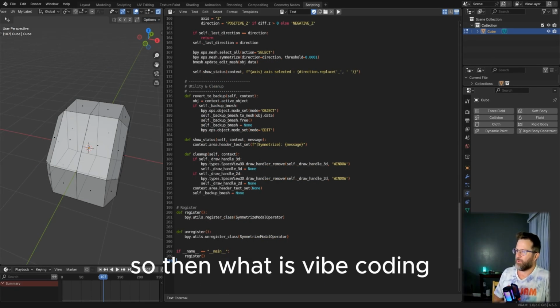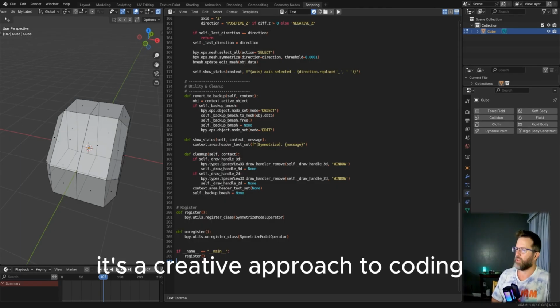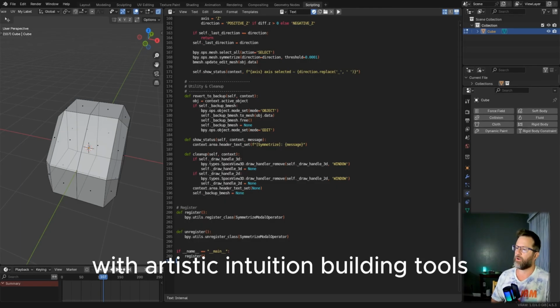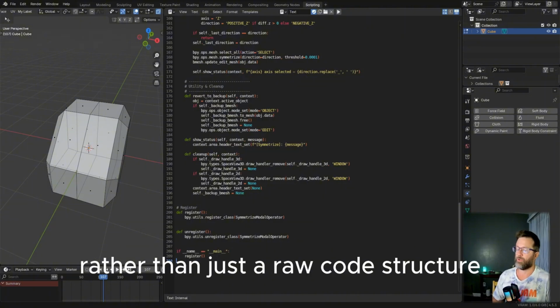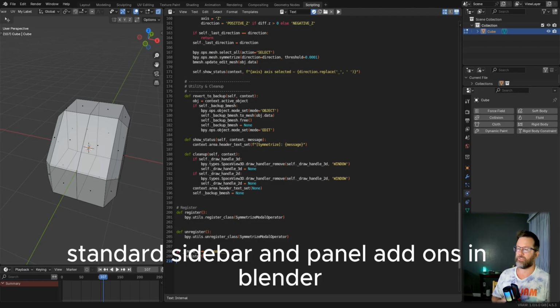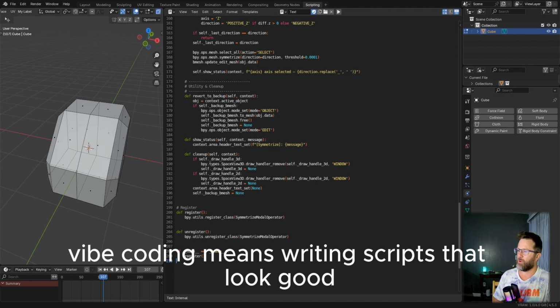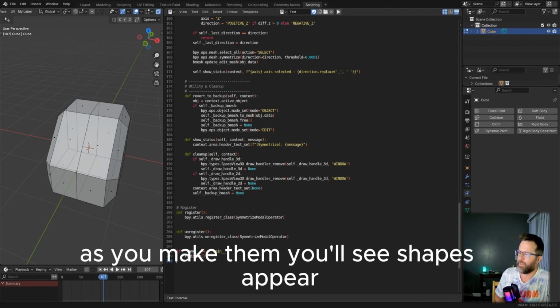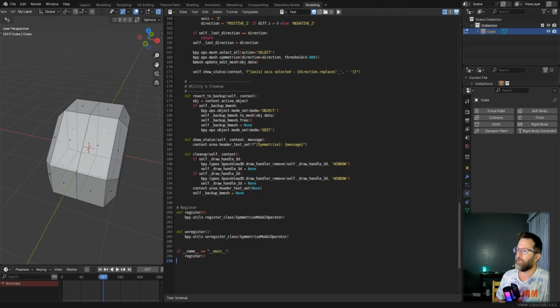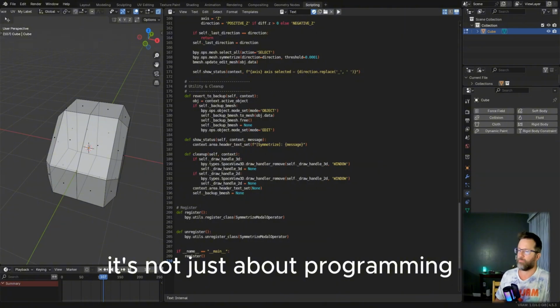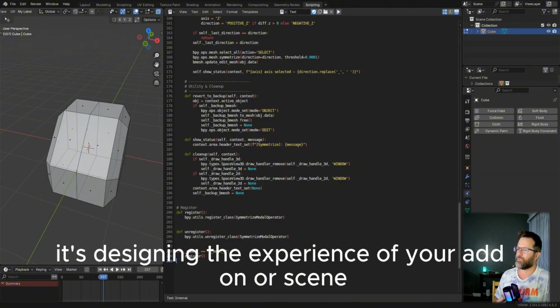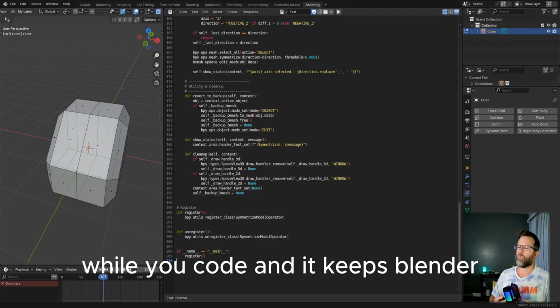So then what is vibe coding? It's a creative approach to coding where you blend technical logic with artistic intuition, building tools, effects based on a feel and visual feedback rather than just a raw code structure. Pop-up windows, standard sidebar and panel add-ons. In Blender, vibe coding means writing scripts that look good as you make them. You'll see shapes appear, lights move, shaders respond. It's all about coding with mood in mind. It's not just about programming, it's designing the experience of your add-on or scene while you code.